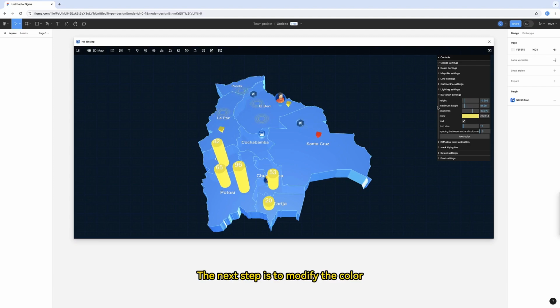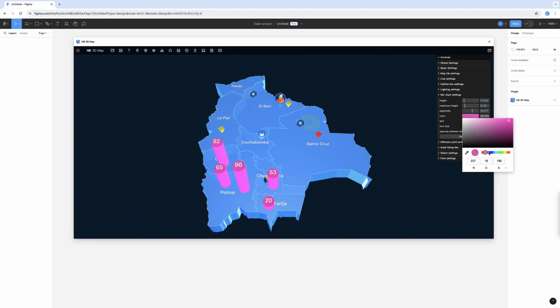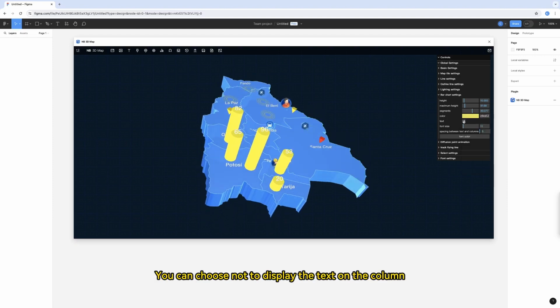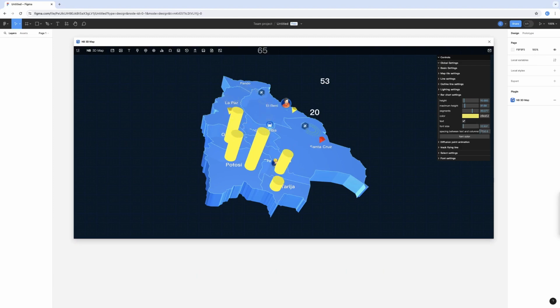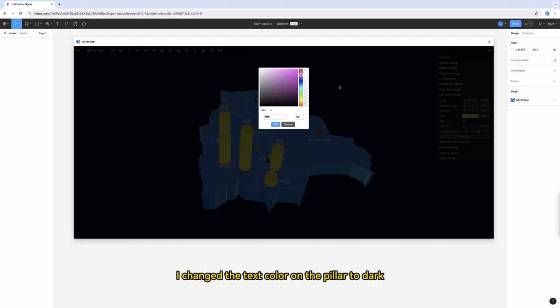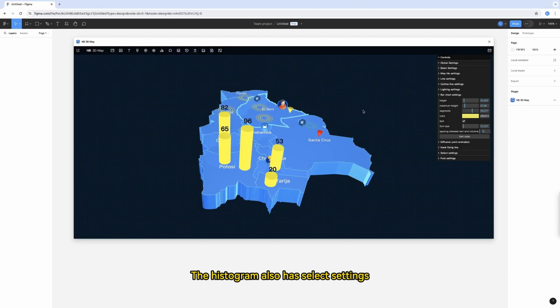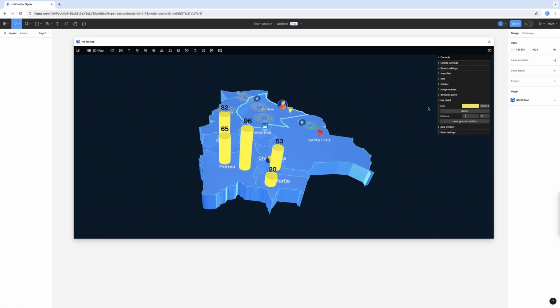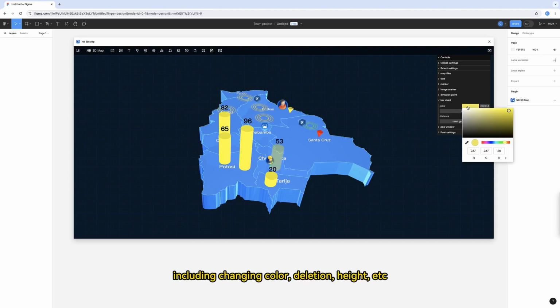The next step is to modify the color. You can choose not to display the text on the column. Change the size of the text, and adjust the distance between it and the pillar. These values can also be entered. I changed the text color on the pillar to dark. The histogram also has select settings, which are similar to the previous markers, including changing color, deletion, height, etc.